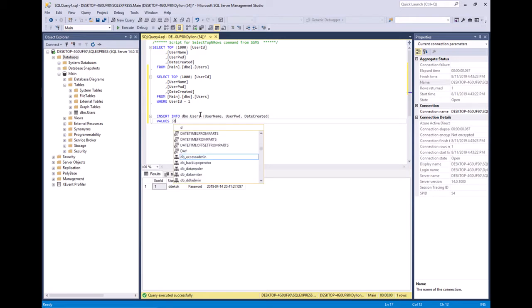I'm going to put in the same username, which obviously if this were a system it wouldn't let me do this, but just to show the select statements I'll do it. Now let's make it a different username actually.